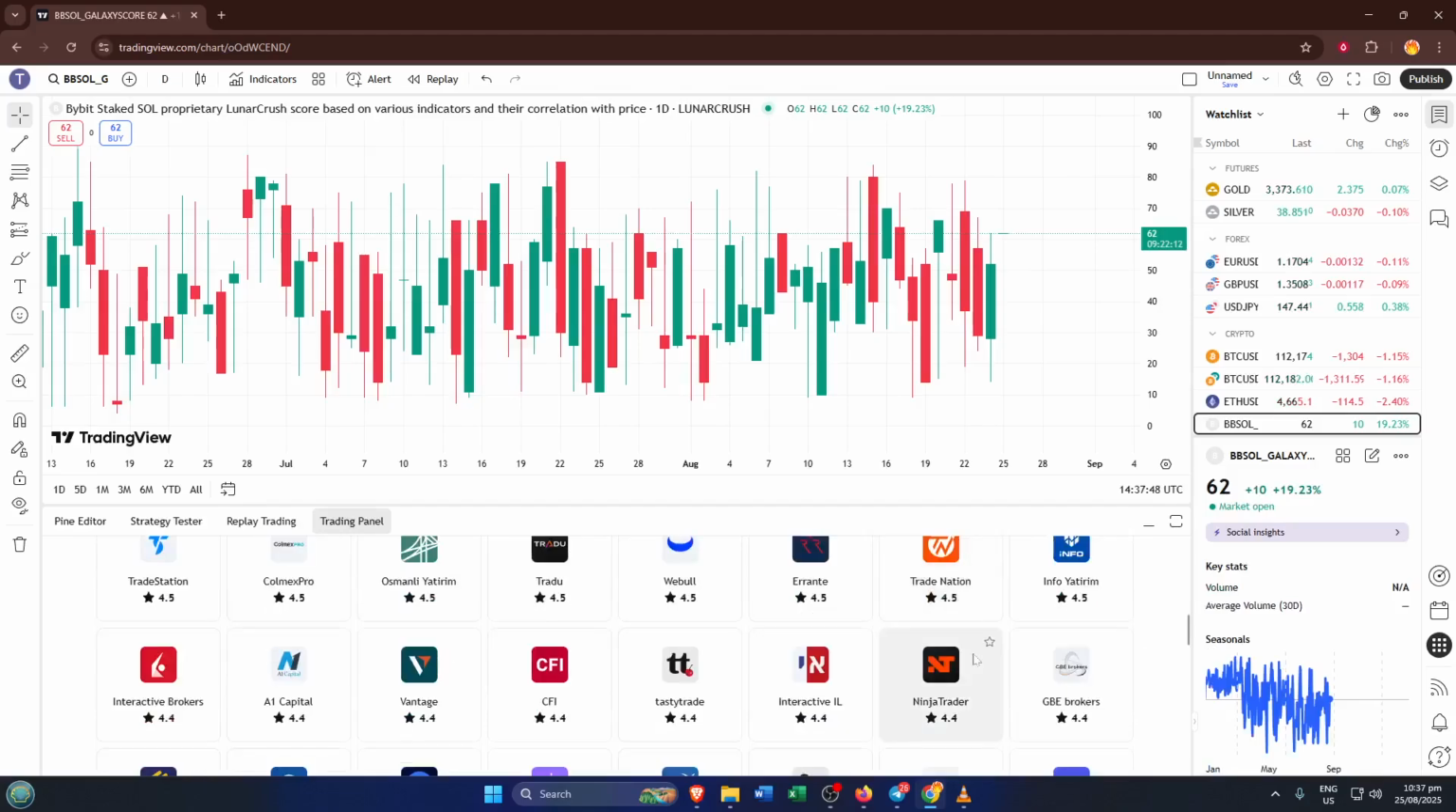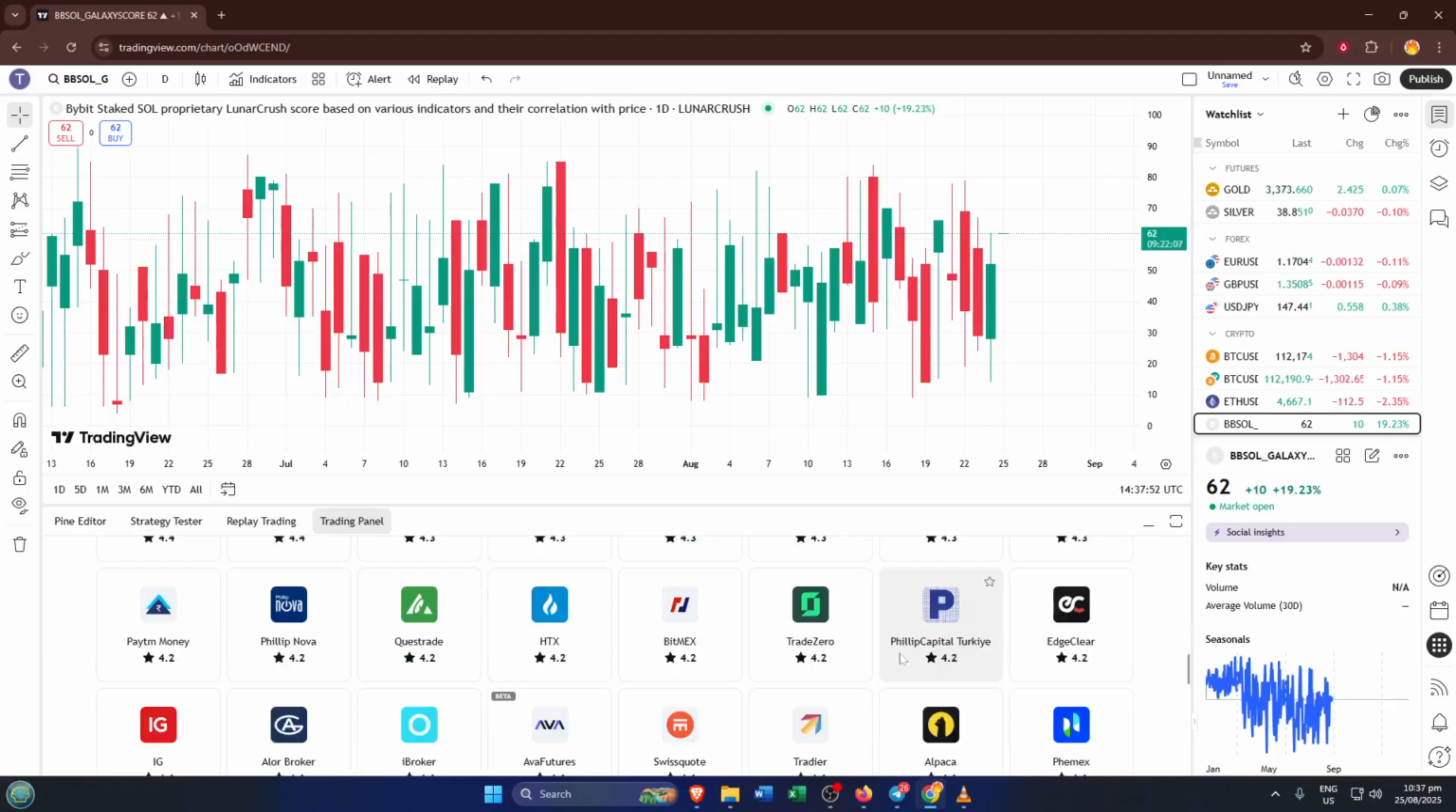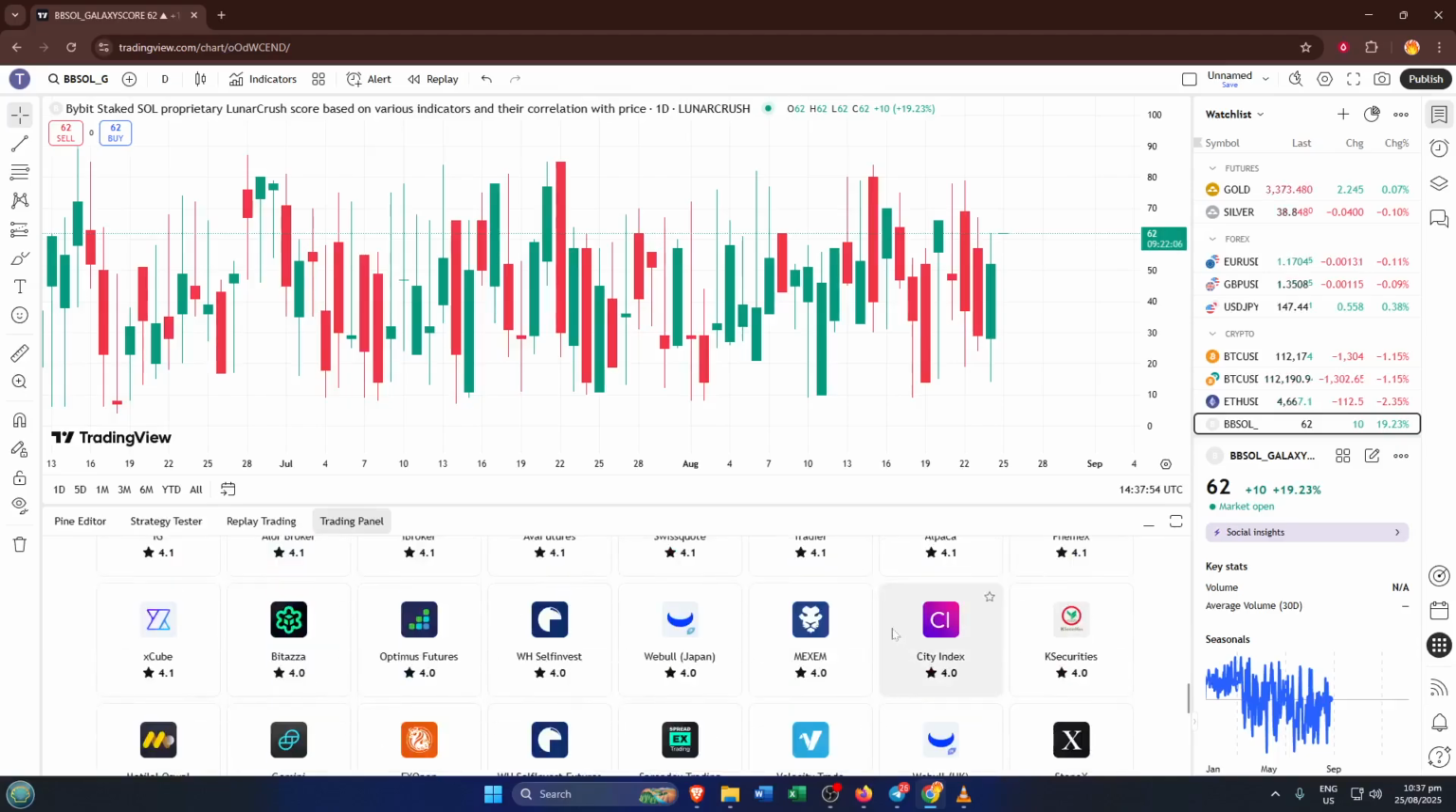And don't worry, any orders you place here are instantly synced back to your actual exchange account, so everything stays in sync with your trading strategies. There you have it. You're now ready to trade live through TradingView, all in one smooth, powerful workspace.